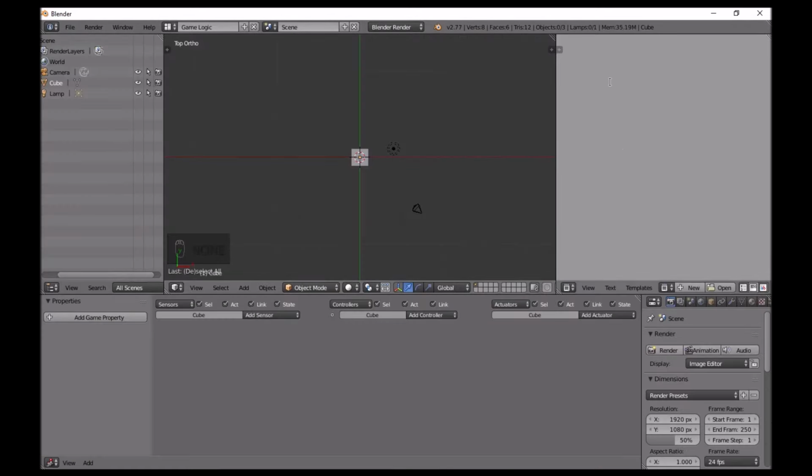Here you guys can make notes, so you can plan your game here and then program your game down here, and you can see anything in your scene down here. So this can be quite useful if you are making a game inside Blender.